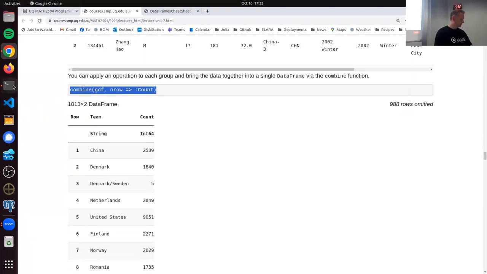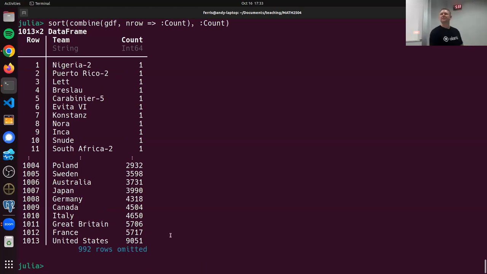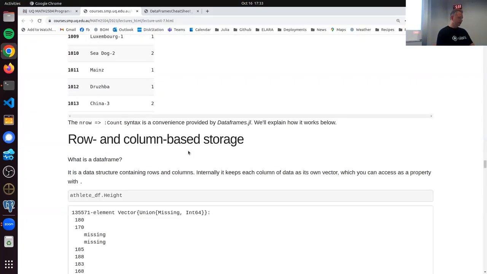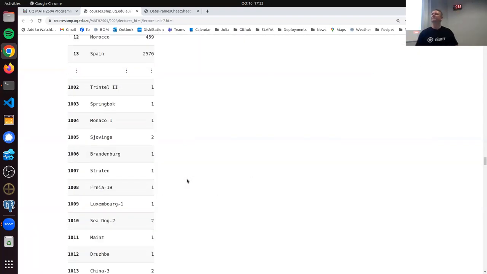And again, so I'll put this here. We get it there. But we might want to sort that by count. And then we should be able to again see the countries with more competitors. All right. Are there any questions so far? So I'm going to talk a little bit now about how these data frames work internally, and then go back to the basics, how to use the data frames package, okay? And then we'll move on to doing some actual data analytics as an example, yeah?